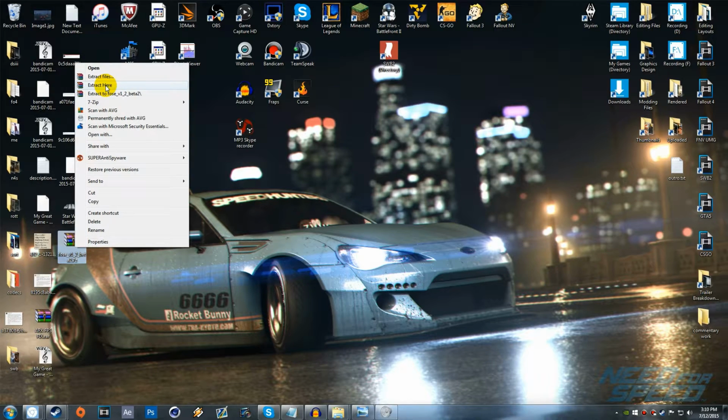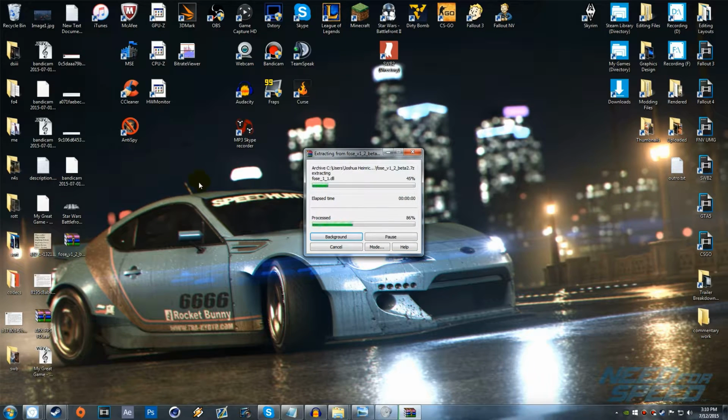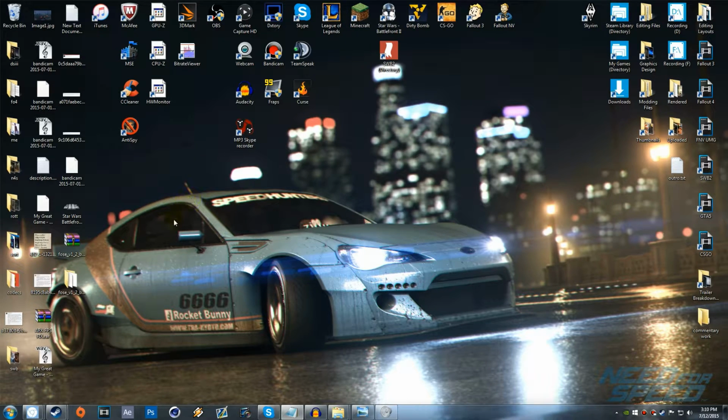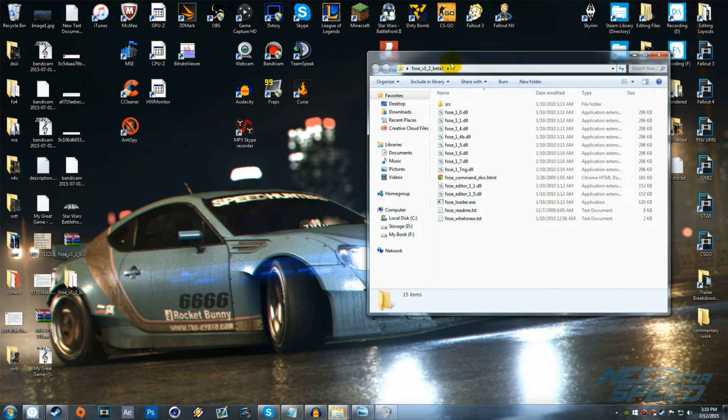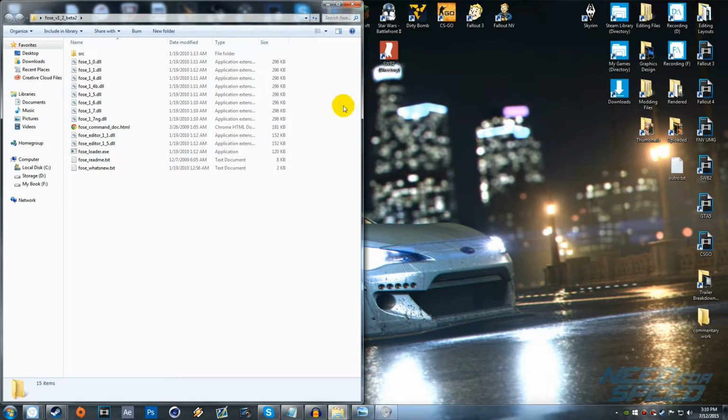Alright, so we're going to actually extract it with WinRAR here, and we can do so by clicking extract here, and it'll quickly extract, and it should just take about 5 seconds, and then you'll get this folder right here. We're going to go ahead and open up this folder, and you should see all these files inside of it.